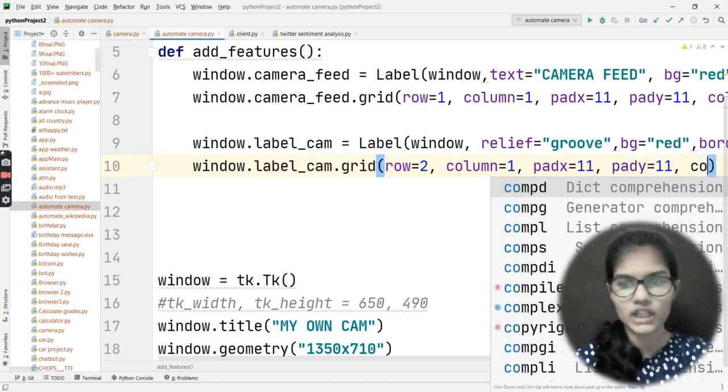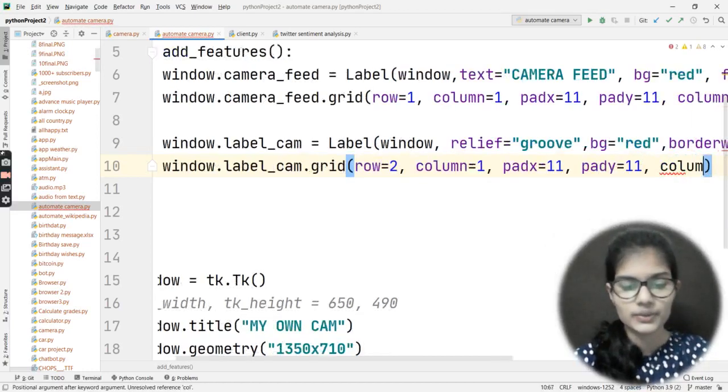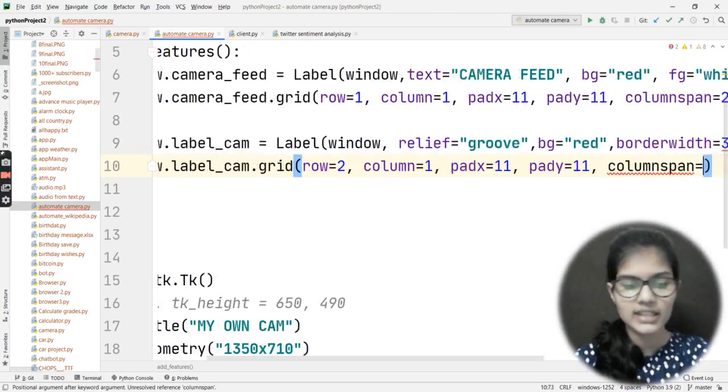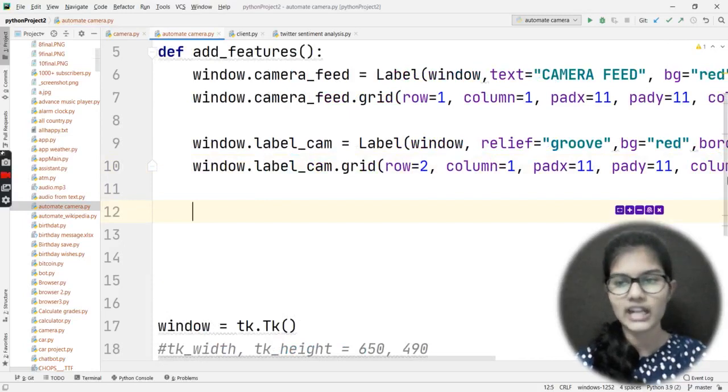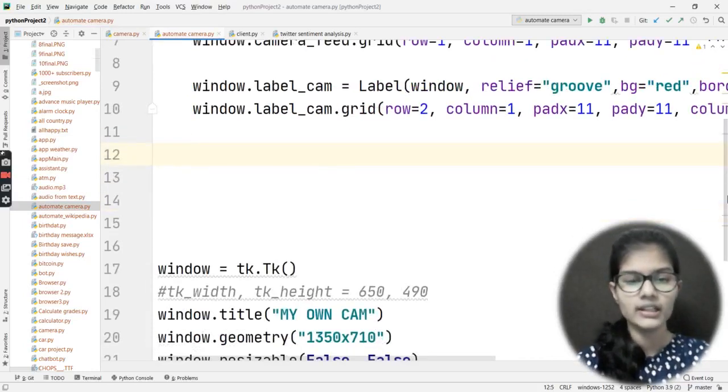And what about my column span? So column span, and that's again, above I've got 2, right here 2. Right, the label for my camera has been made right here.